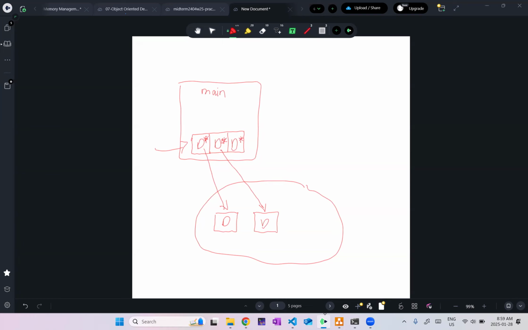Okay. The next example is the same as the first one. I'm going to have an array of date objects. But this time I'm going to say, well, it's too big to put on the stack. I'm going to put it on the heap.